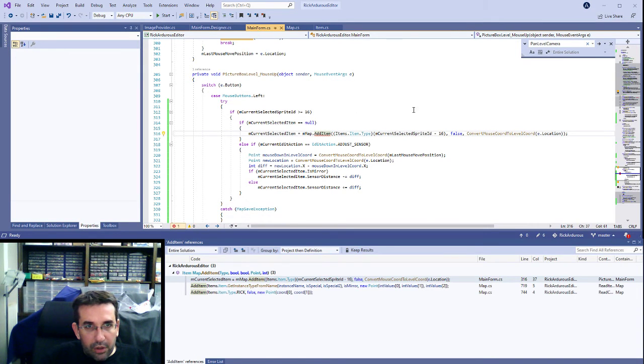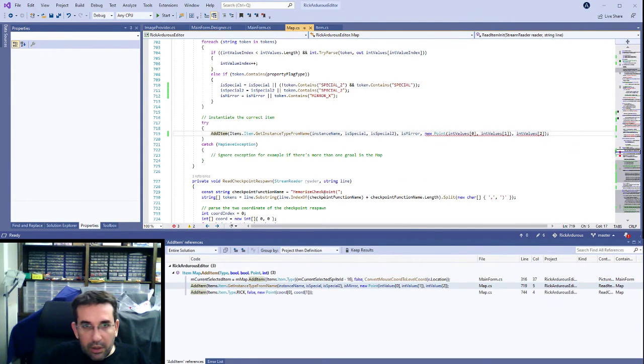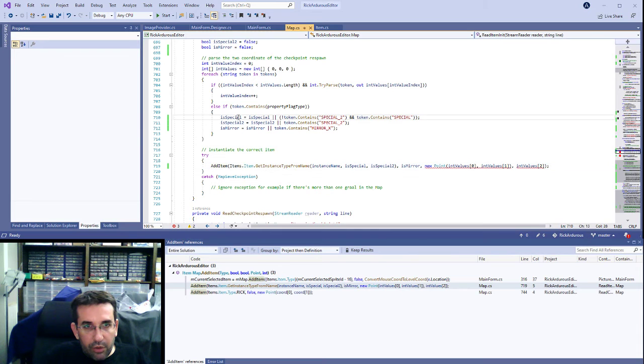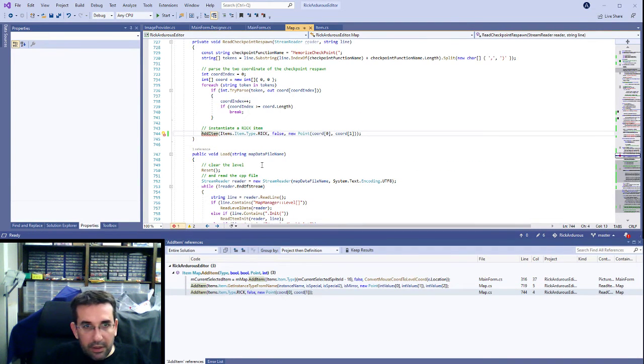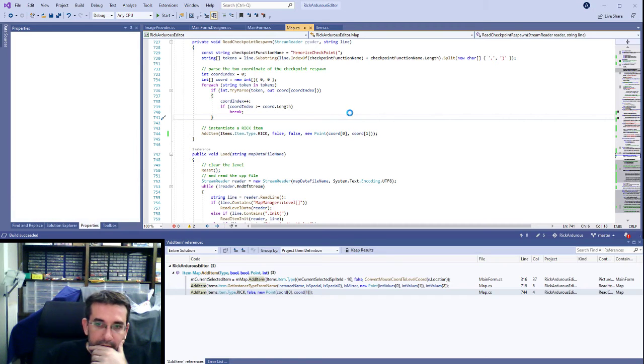Picture box. So when we create a new one, we don't want it to be special, and here I need to give this flag is special, and here for Rick. Okay. All right, let's try.